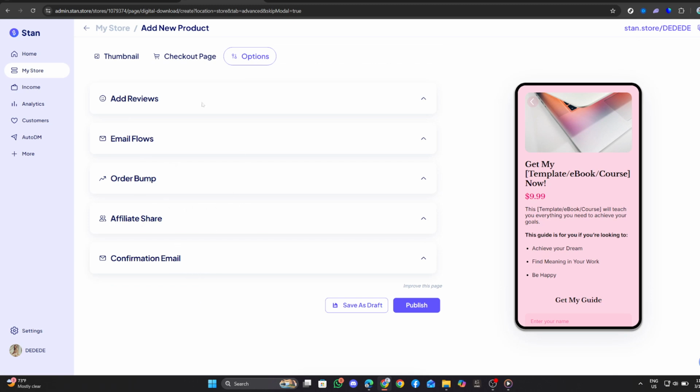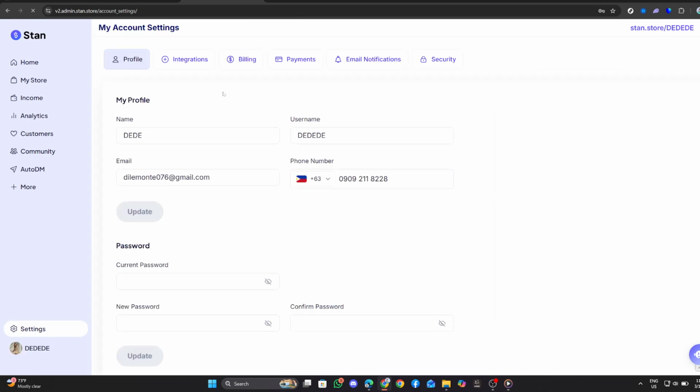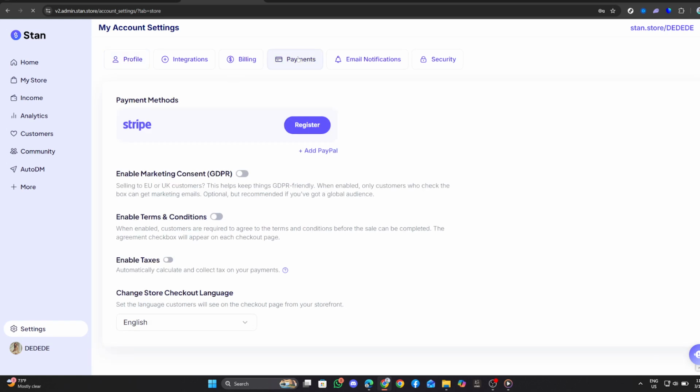Next, navigate to the Account Settings section in the dashboard. Within this area, you will find a tab labeled Payments. Click on this tab to connect your payment processor. You will have the option to integrate either Stripe or PayPal. Select your preferred payment method and follow the prompts to connect your account. This connection is necessary for processing transactions securely.